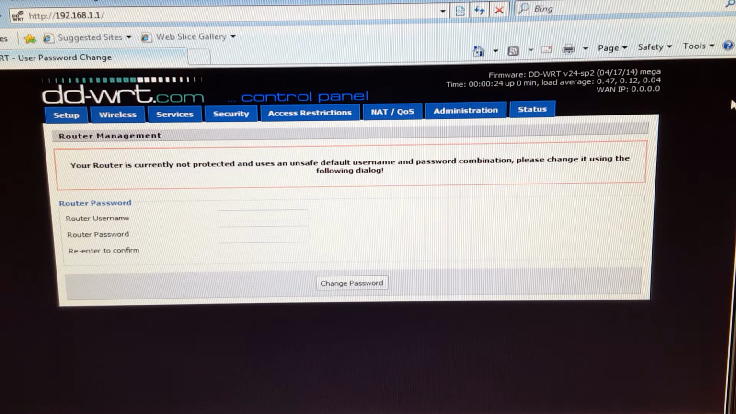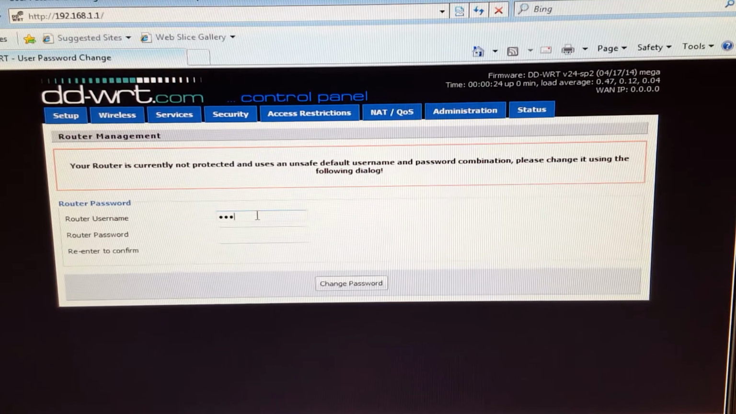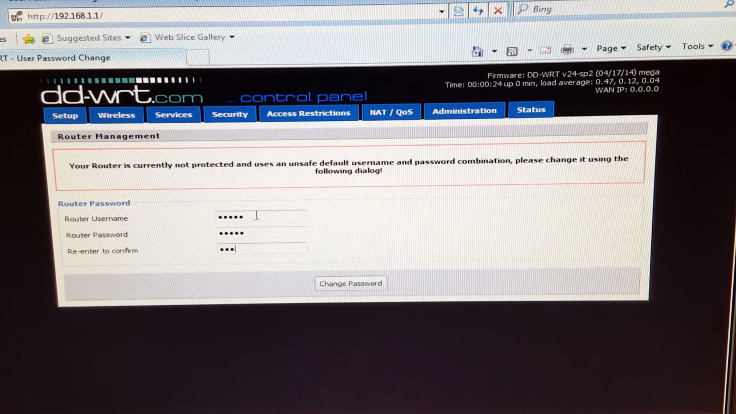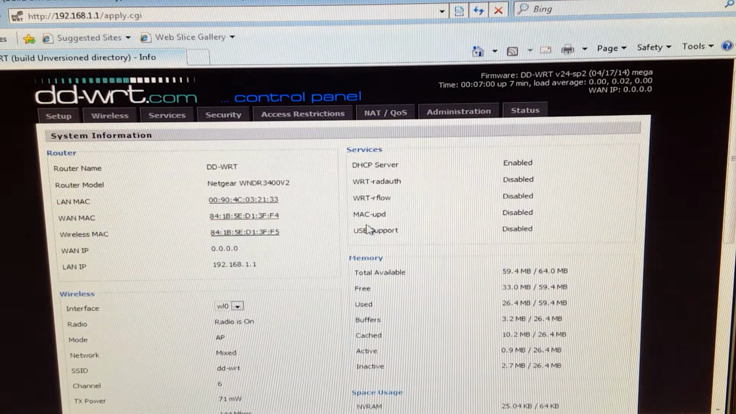Now this is the first time you'll boot up your DD-WRT. I reset it because I'm not using it currently. So I'm going to just put admin for all the stuff. This is not currently my router, so it really doesn't matter. This is not even connected to the internet right now. So that's the first time you turn it on.